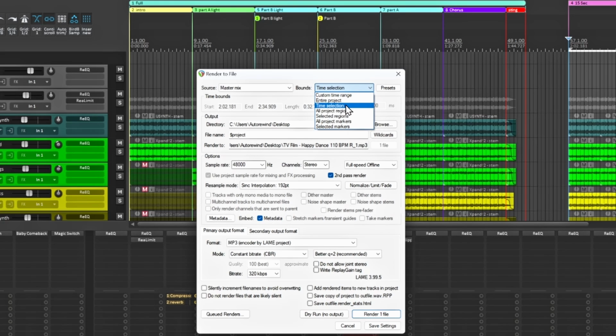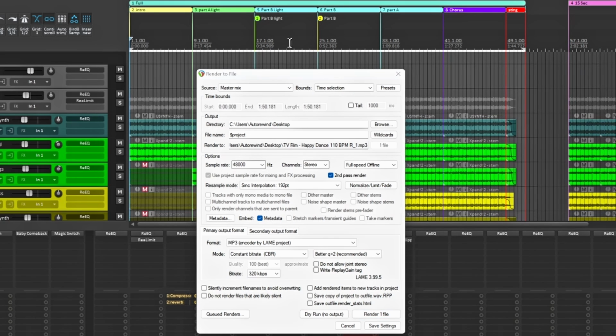So I'm going to stick with the time selection for now because that's, like I said, my favorite one to actually do. I'm going to double click on this top one here, right? And it'll select this region that I have here.